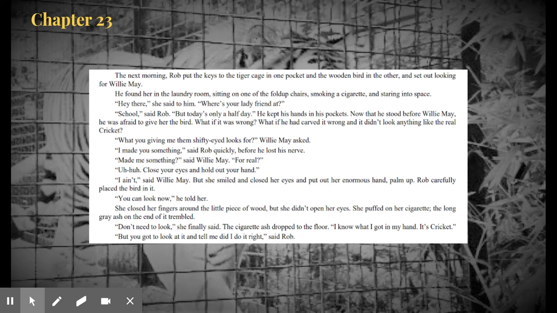She closed her fingers around the little piece of wood, but she didn't open her eyes. She puffed on her cigarette. The long gray ash on the end of it trembled. Don't need to look, she finally said. The cigarette ash dropped to the floor. I know what I got in my hand.